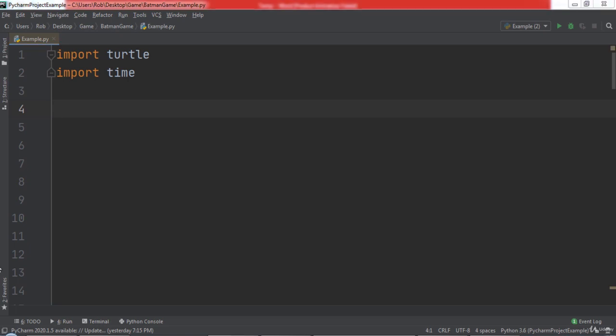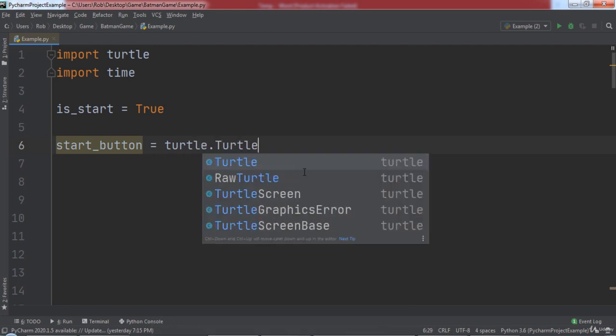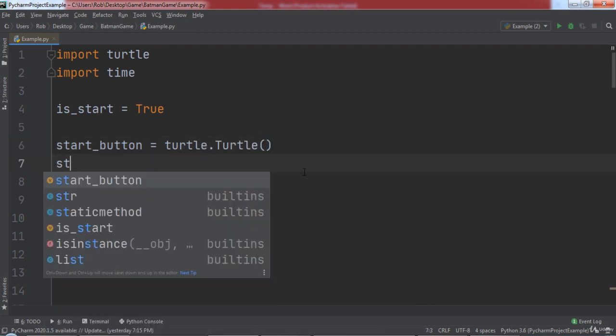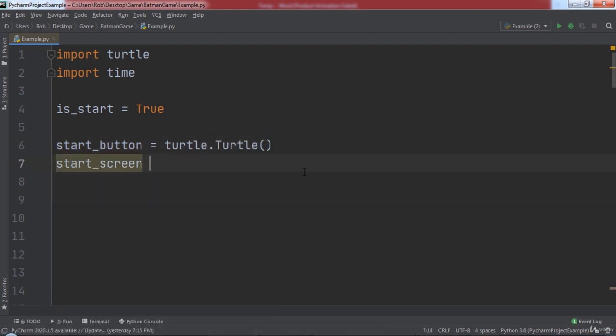Then we will have a global variable named isStart, set to a value of true by default. This variable will let our game know when we are and are not in start mode, so it understands when to show and hide the start screen and start button. We also want to create a variable named start button, set equal to a turtle object. Let's also create a variable named start screen, and also set it to a turtle object.